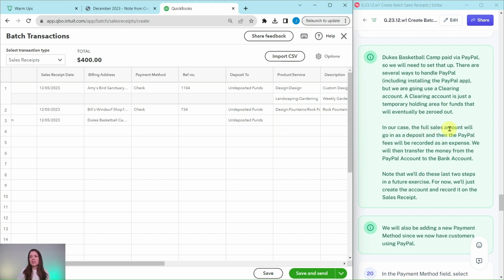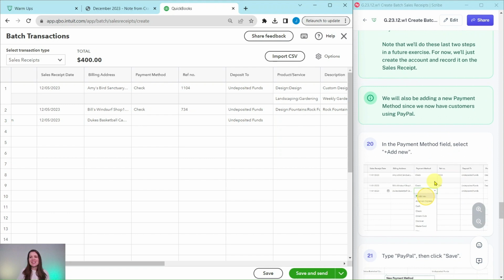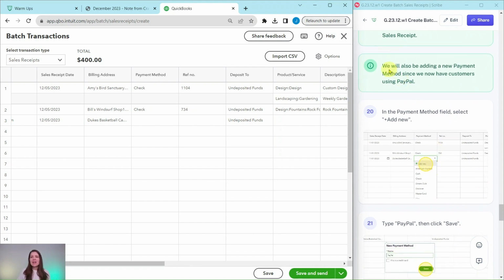In our case, the full sales amount will go in as a deposit, and then the PayPal fees will be recorded as an expense. So we will then transfer the money from the PayPal account to the bank account. Keeping them in mind, we're going to be doing these last two steps in a future exercise. So for now, all we want to do is create that PayPal account and then record it on the sales receipts. So we will also be adding a new payment method since we now have customers using PayPal.